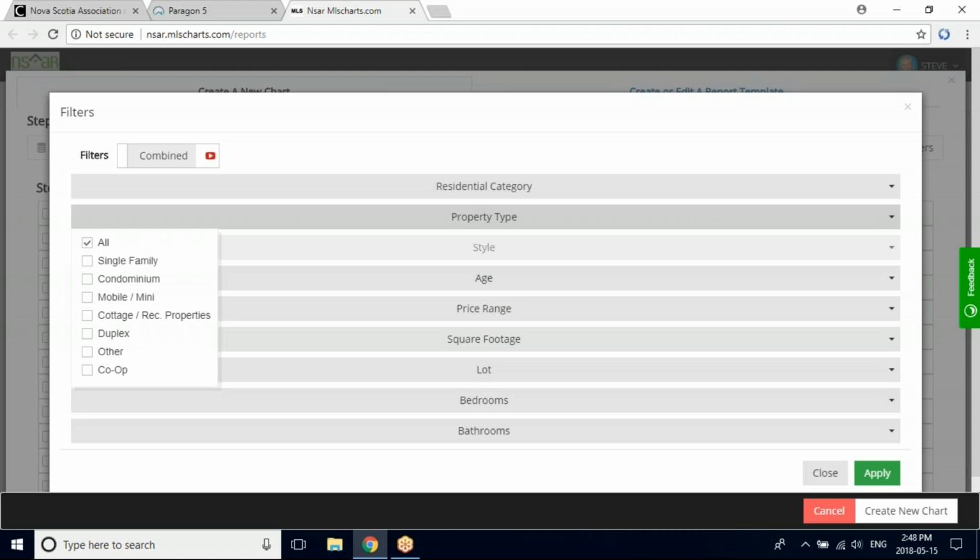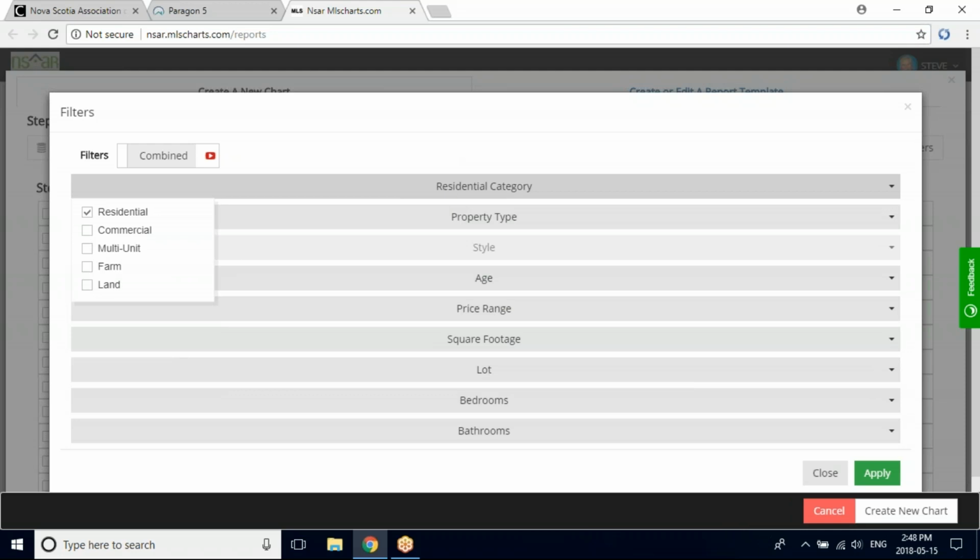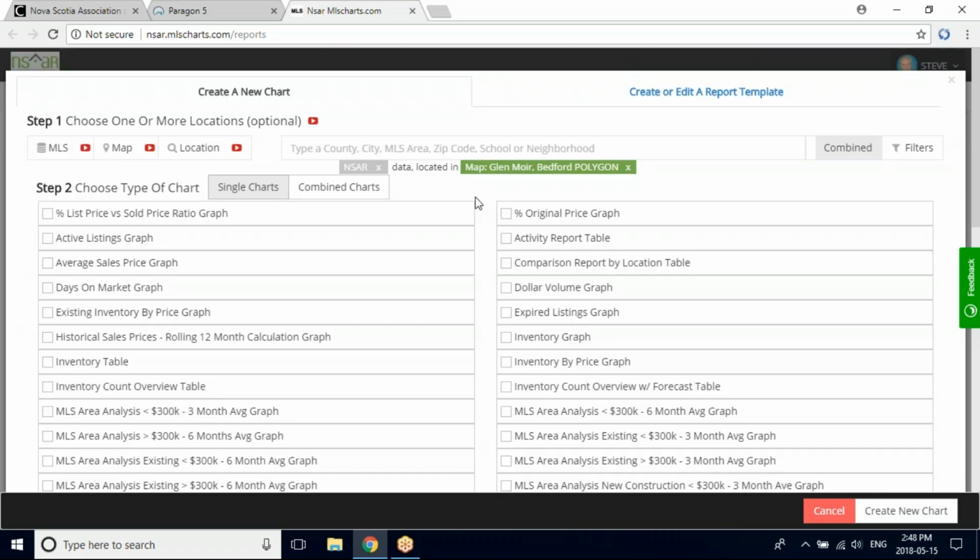Now, if you don't pick anything, it's just going to default to whatever is selected. So this one is selected to all. This one's for residential. So obviously, if you're going to do commercial or multi-unit, you will select those options. So make sure that you go down and go through all of your filters before you begin your search, and then you'll just simply click apply.